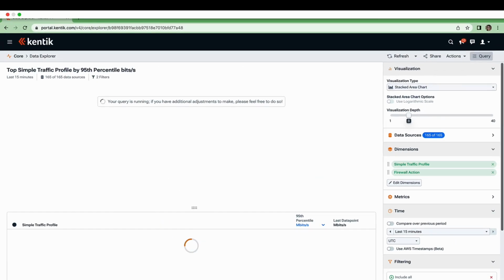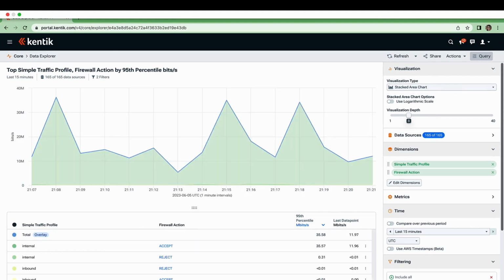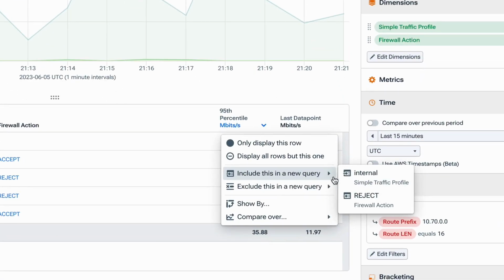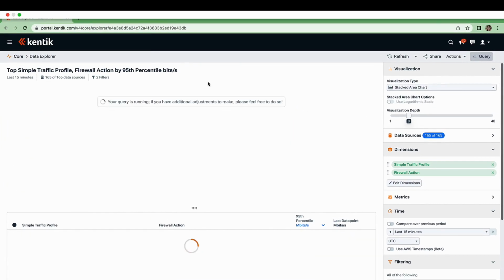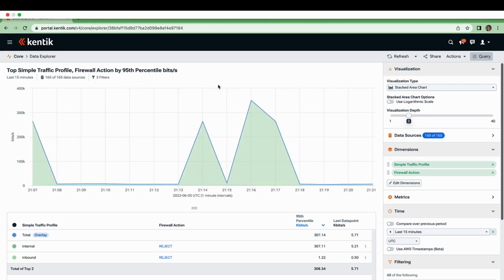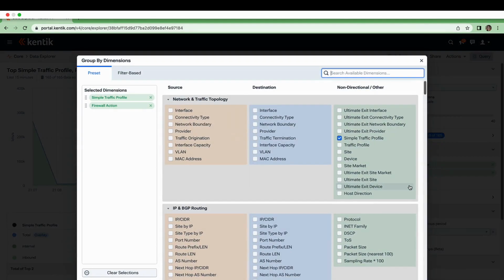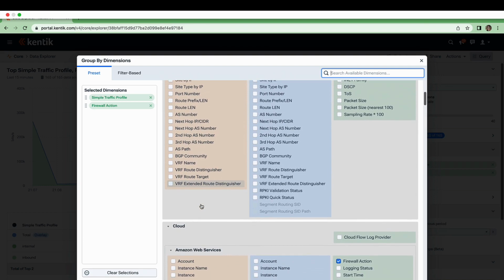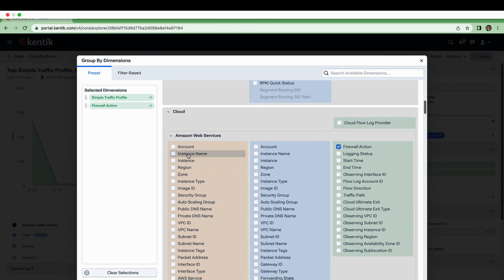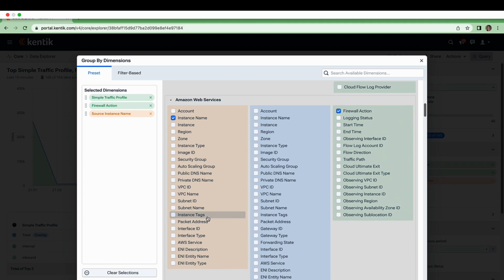So I'll add firewall action. That way I can focus on what's denied by filtering out accepted traffic. So I'll grab this reject result here and turn that into a filter. Now, I want to add a bunch more attributes to the data that we're visualizing to help me understand it more clearly, so that I can see information about the application context and some instance information to give me clues on what to zero in on.